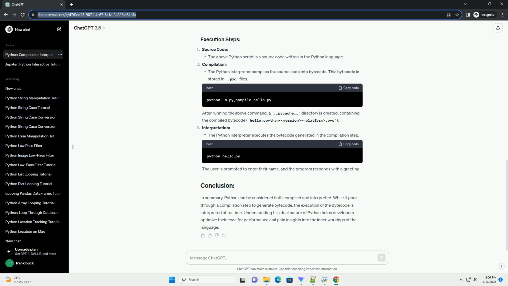In summary, Python can be considered both compiled and interpreted. While it goes through a compilation step to generate bytecode, the execution of the bytecode is interpreted at runtime. Understanding this dual nature of Python helps developers optimize their code for performance and gain insights into the inner workings of the language.